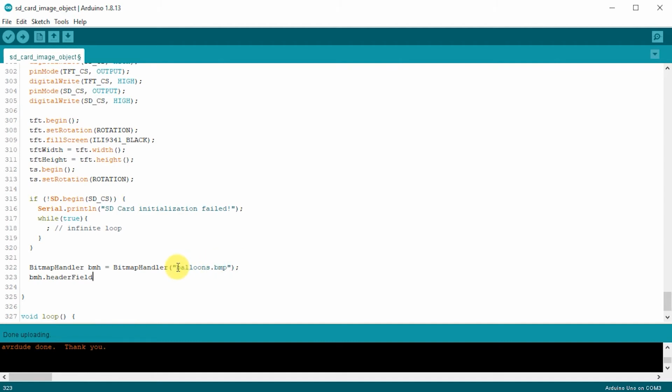But what we could also do is create an extra little function or method inside our class which will actually print out all the details about this file. So let's create a new method in there called serial print headers, which is basically going to take all of that information it's just read in, all that header information, and print that out on our serial port.